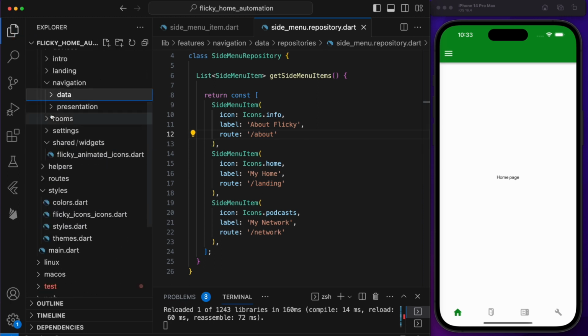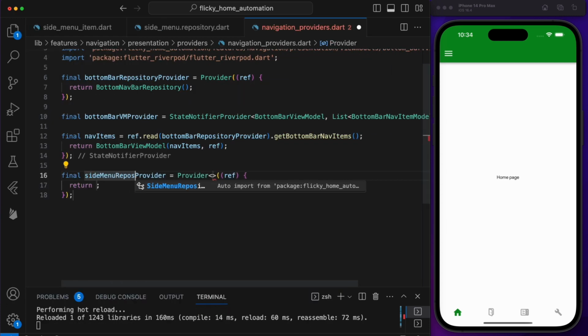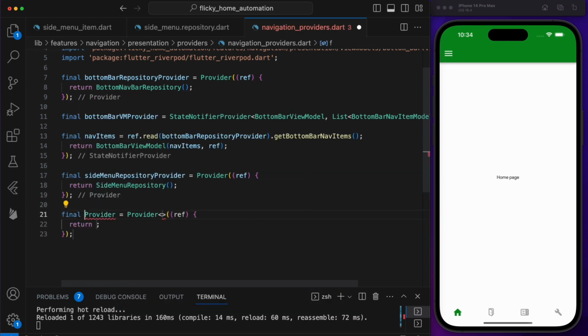Create a repository provider and an additional layer of abstraction that reads the repository. Later we'll do a more formal implementation, but for now let's set up the plumbing.